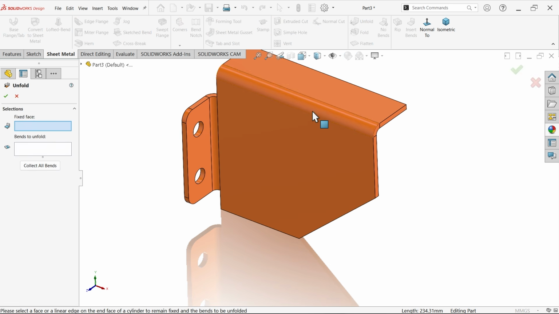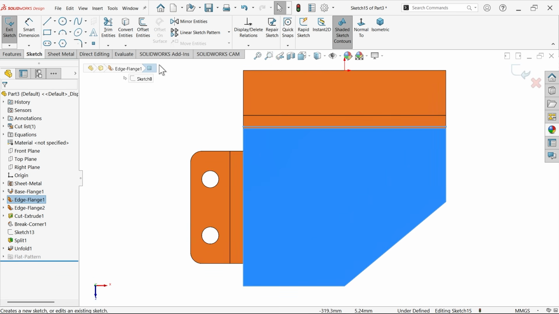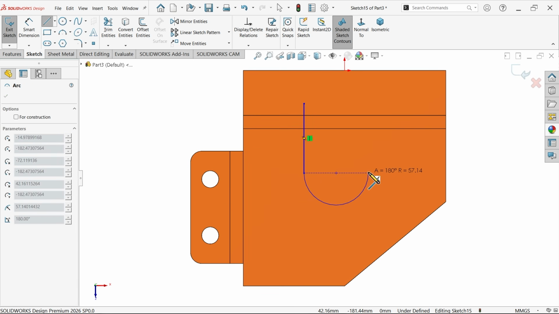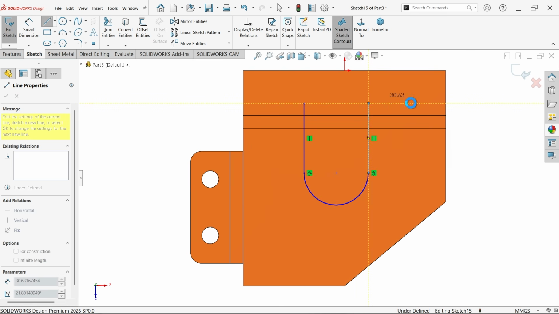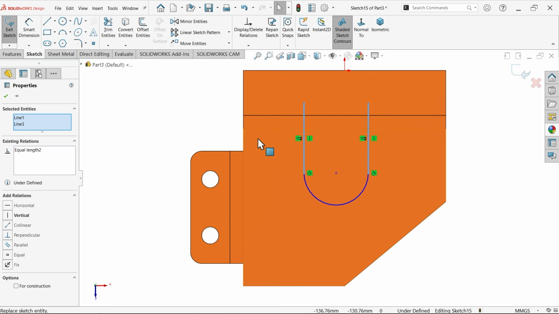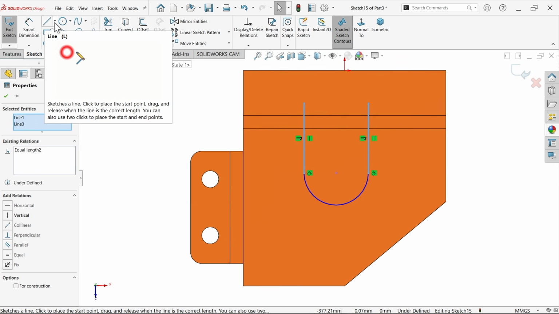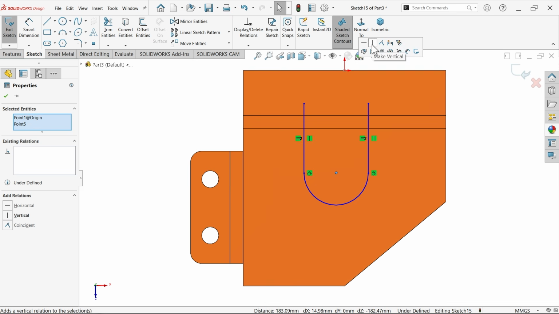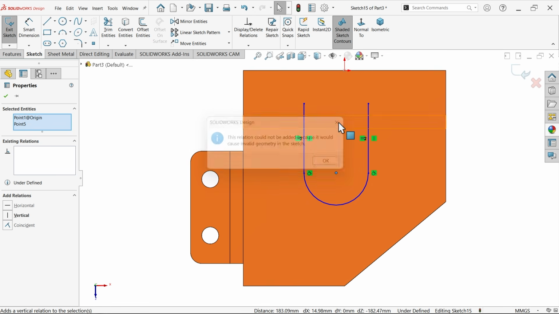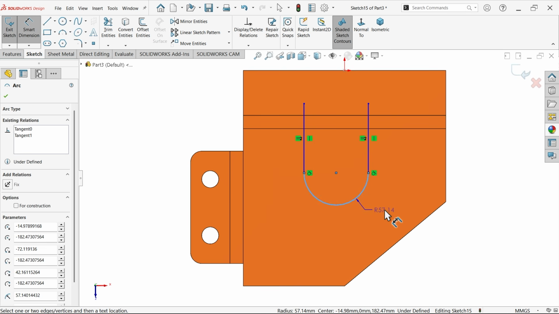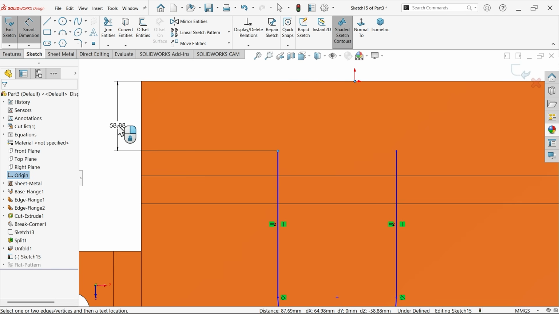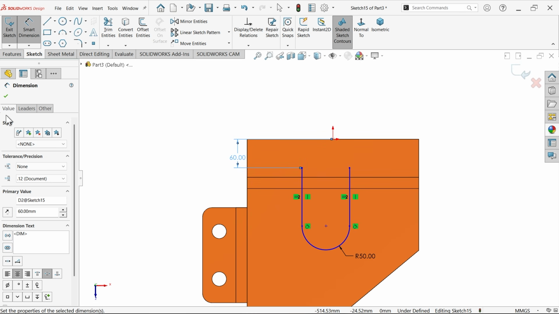Let me choose unfold. Now select this face, collect all bends. Okay, select this face, sketch line, go back to the line and see the line is converted into arc. Connect here. Now select these two upper equal. Now let's do one thing, make it this center point, origin point, vertical relation, smart dimension 50 millimeter. Now distance from here to here 60 millimeter.